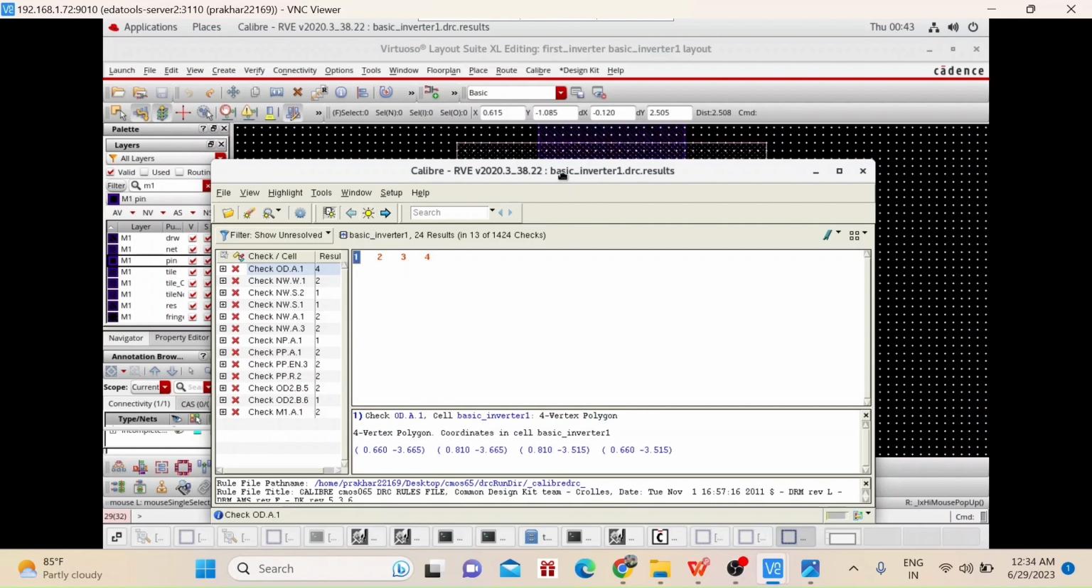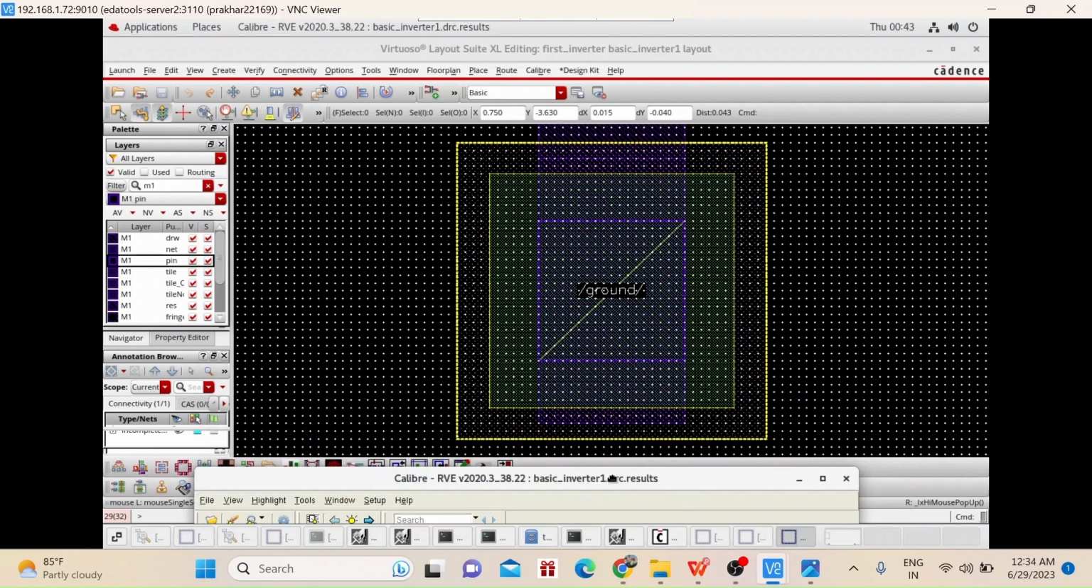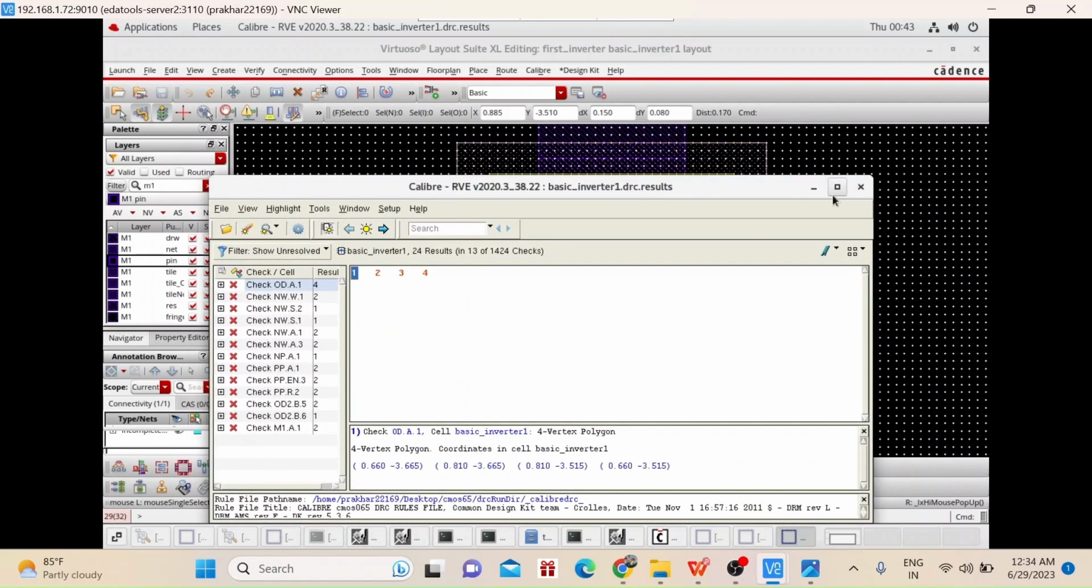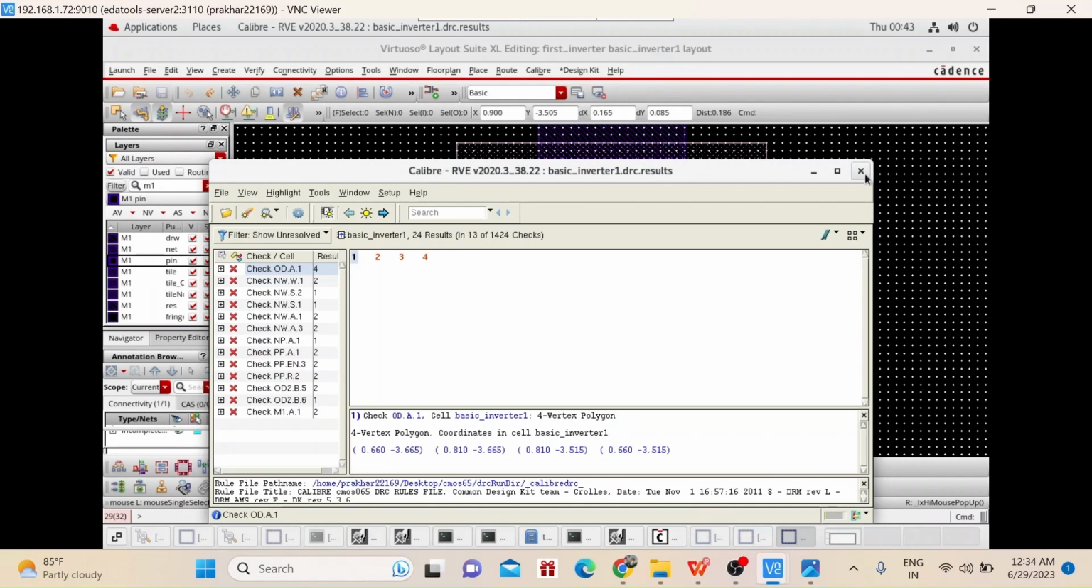You can see in this layer there are some DRC errors. What is the DRC error here? You can maximize it, and the hint is given. The error is that the OD layer is less than 0.054 area. So this is the design rule check which we need to correct. Okay, let me close this.